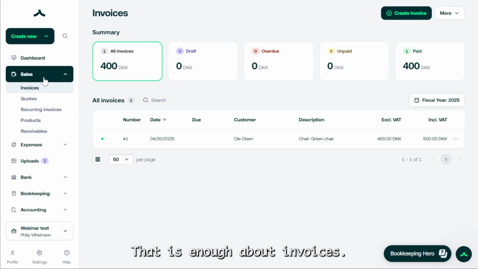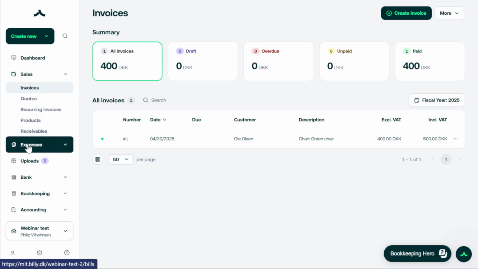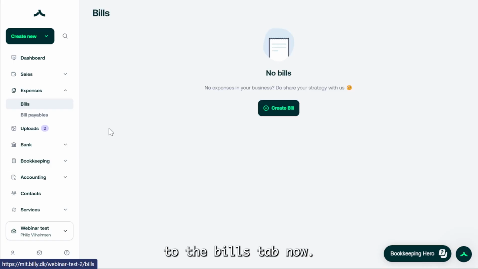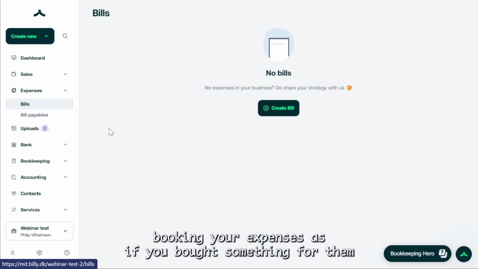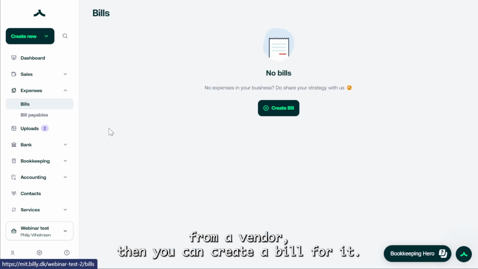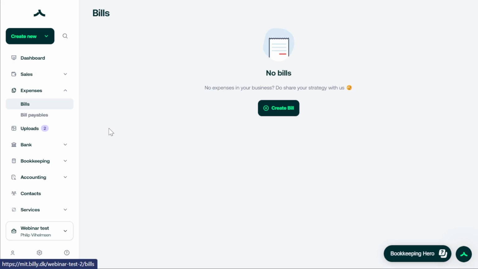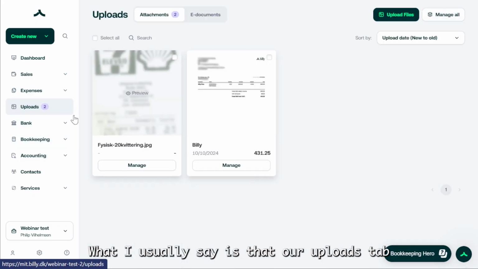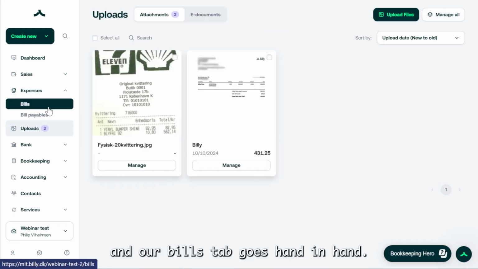That is enough about invoices. I am gonna go to the bills tab now. So bills is what we recommend booking your expenses as. If you bought something from a vendor, then you can create a bill for it. What I usually say is that our uploads tab and our bills tab goes hand in hand.